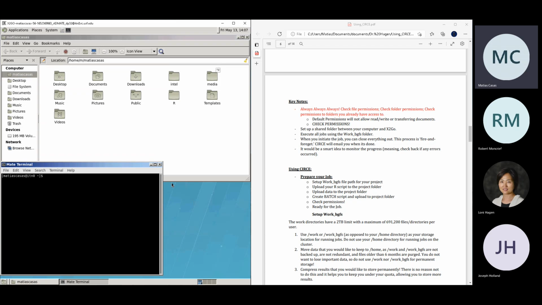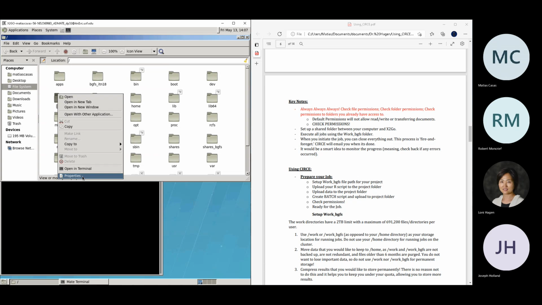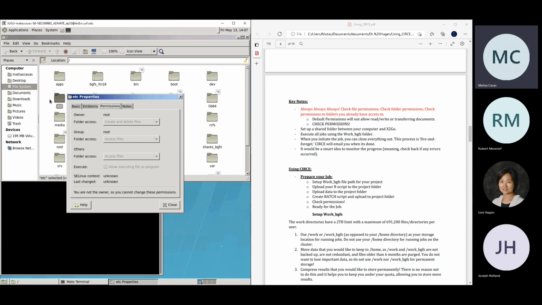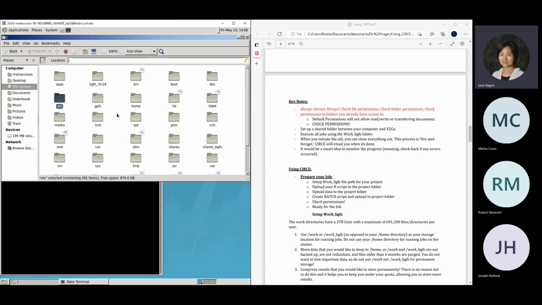A big note, and I can't stress this enough, is to always check your permissions, because if you're getting errors, like if you can't drag a file from one location to another, it's because you didn't check your permissions. So check the folder permissions, check the file permissions, and to do that, you just right click, properties, permissions. Now this is a file that I don't really have access to, so I shouldn't have really selected it, but that is the way to do it.